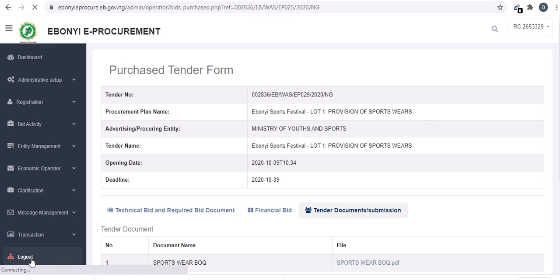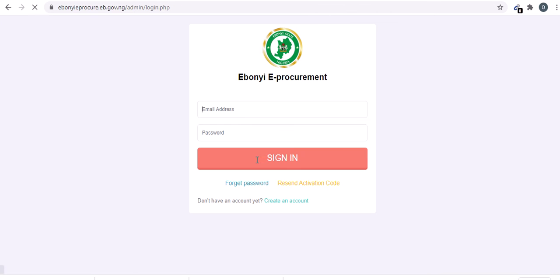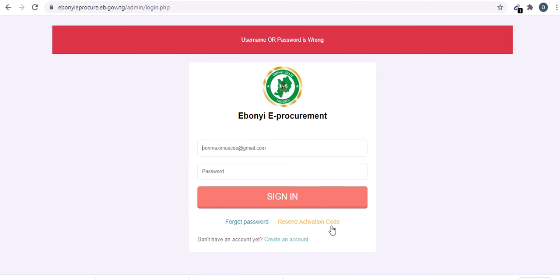Let's say I want to log out now. Let me log in again. The rate I filled in there was 3,000 per sports uniform. I may decide to change it. I may decide to change the rate which I used.